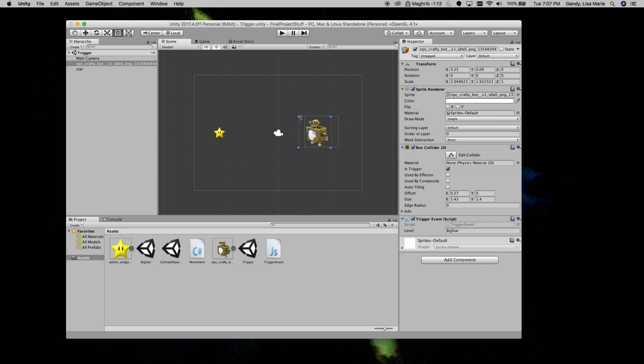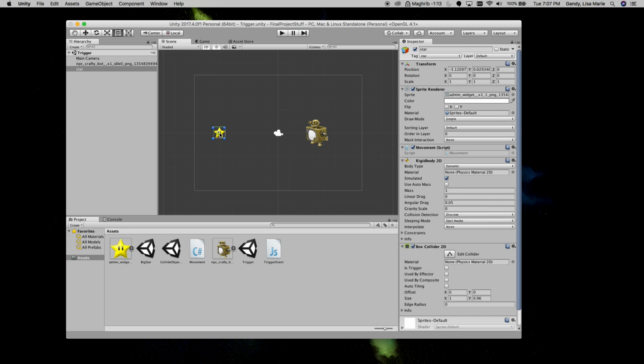Okay, now let's go back to the star. An important thing, I'm going to give this star a tag. It's going to be called star. And I added this tag, so if you click add tag, you can add a tag, and then you would choose star. And that's going to be important in a minute.